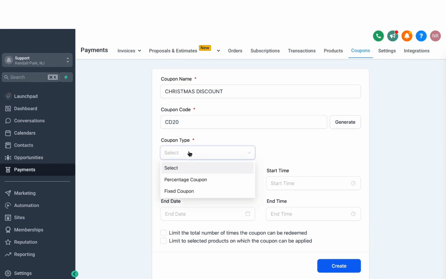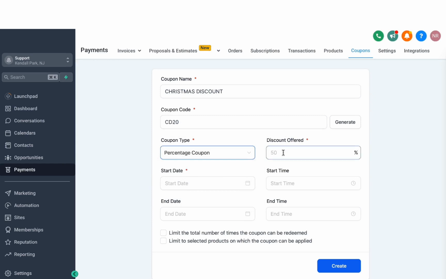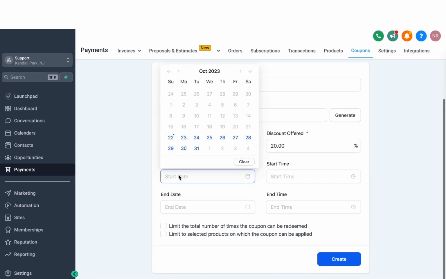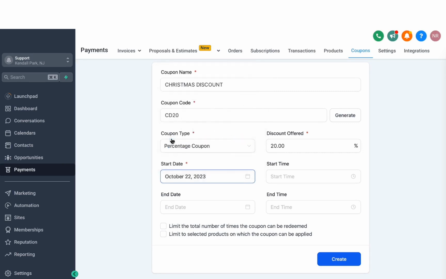Then you can select the coupon type. Is it going to be a percentage discount or a fixed one? So let's go with percentage for now, and I'm going to enter 20%. Next, we have a required field here, which is the start date, on how soon do you want people to use it. So I'm going to start it on this date. And then you can also choose a start time and end date as well, if you need to.